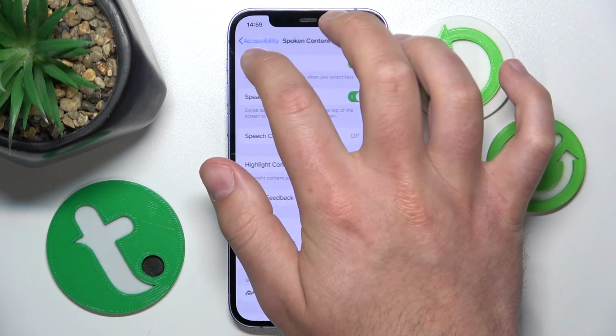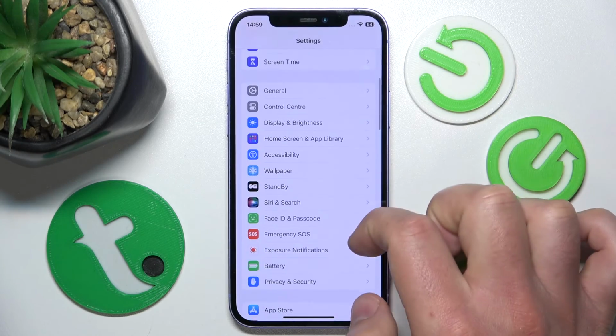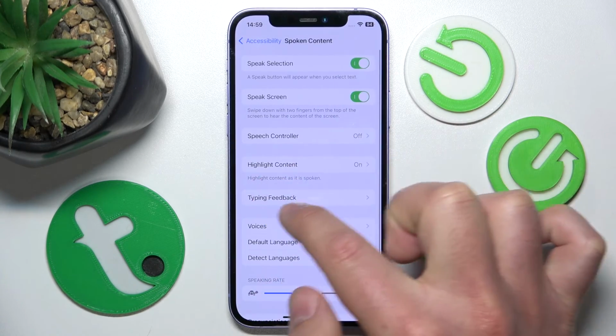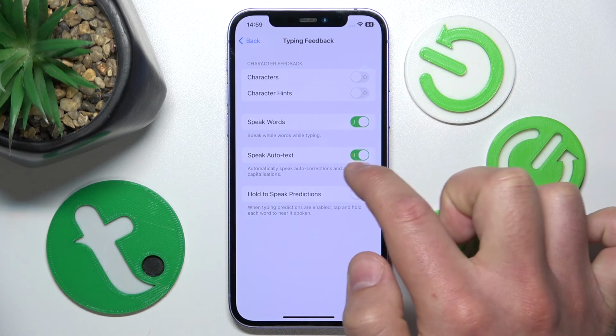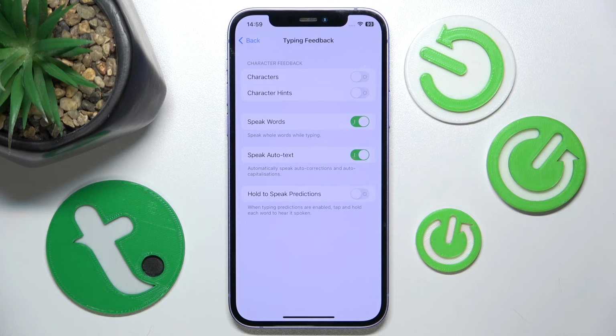So again, how to get to this feature: go to Settings, then go to Accessibility, then go to Spoken Content and Typing Feedback, and here you are going to find this feature. So this is it.